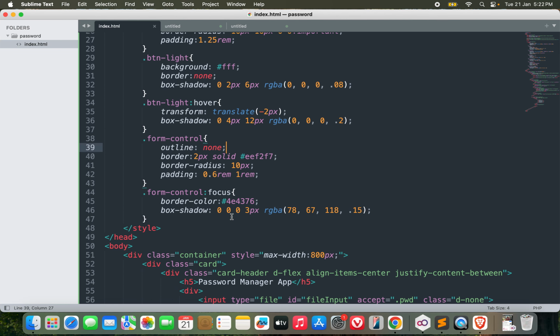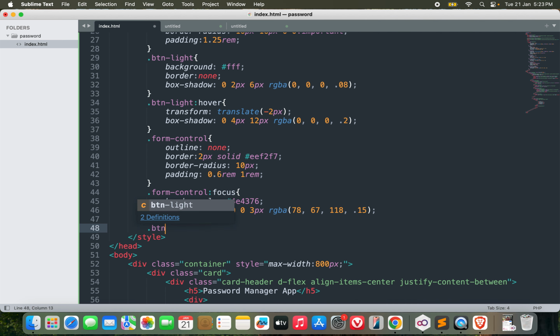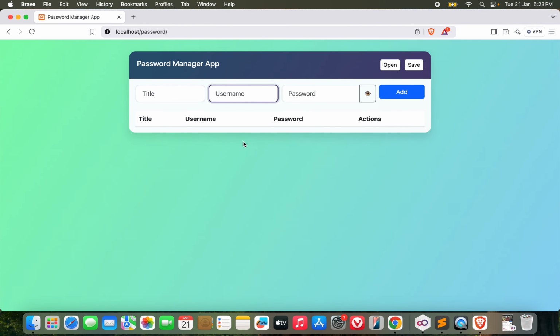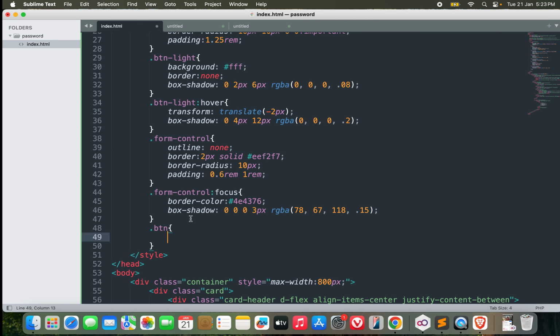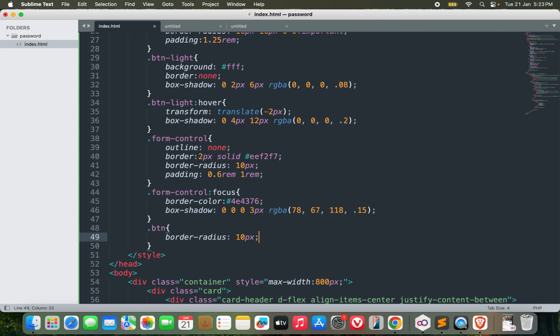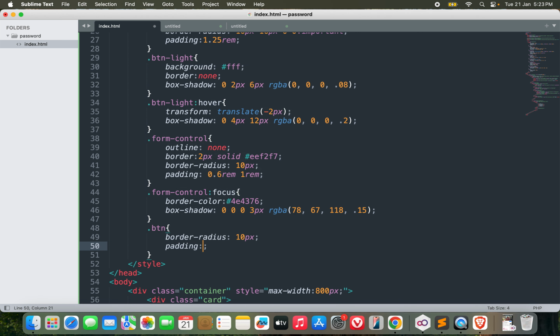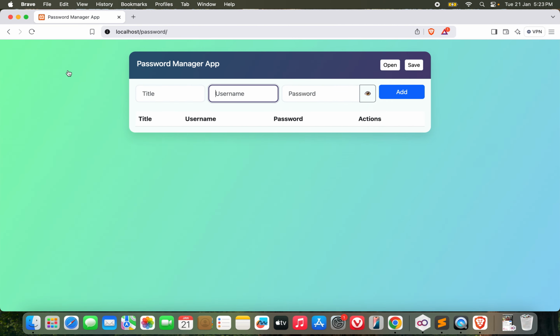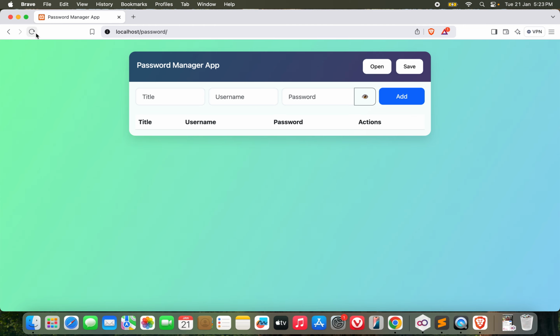Okay, this isn't good. So after this one, let me go to the button so that every button will get the same properties. What can be the same properties? Maybe border radius and padding can be the same properties. 0.6 rem, 1.2 rem.